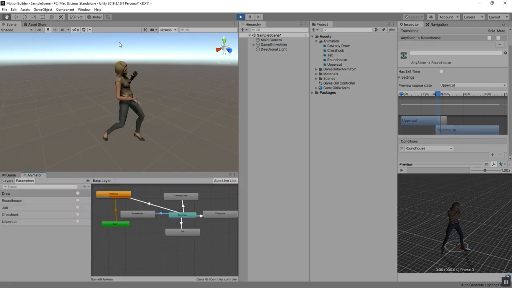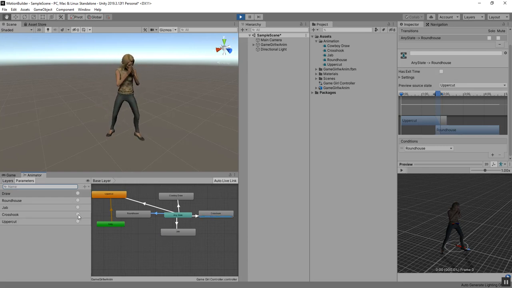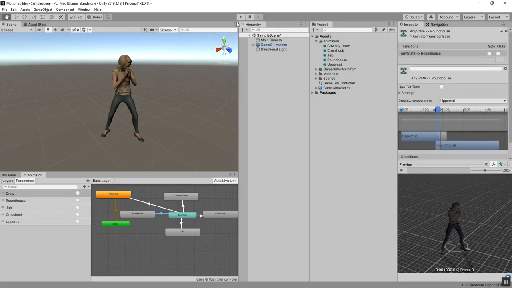And I need my animator window open. If I select roundhouse, she then does the roundhouse. And if I select jab, she then does the jab. If I select cross hook, she does the cross hook. And if I select uppercut, she goes back to uppercut. Pretty cool, right? So what we'll do now is set up some code so that when we click on certain buttons on our keyboard, it plays those different animations.